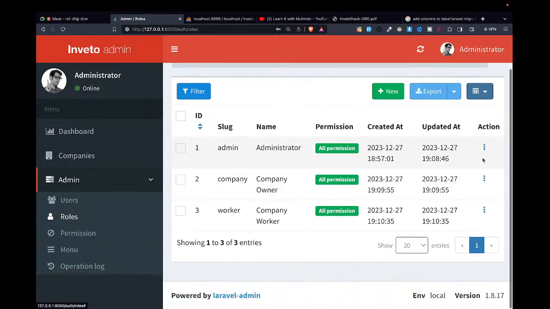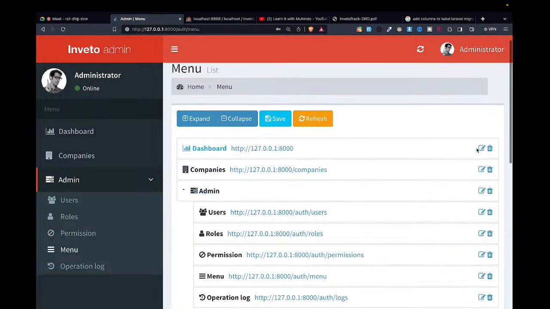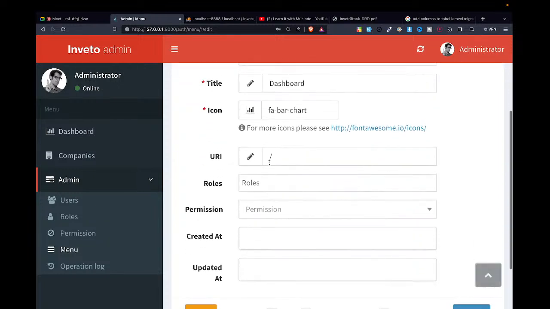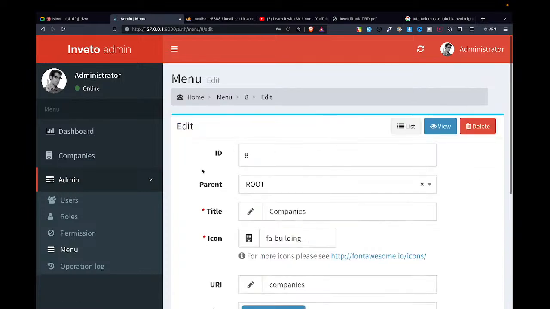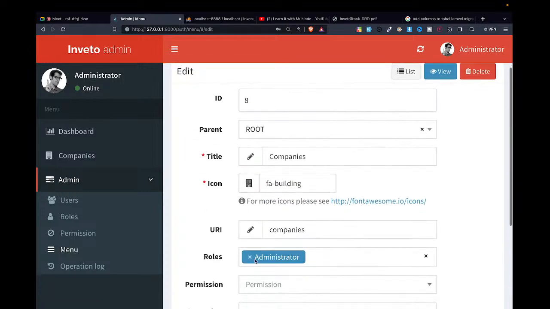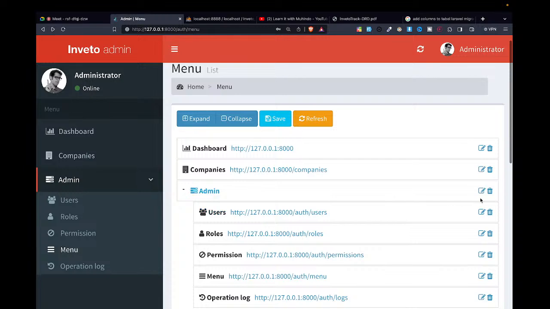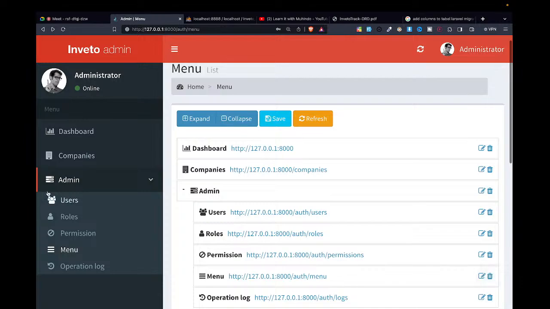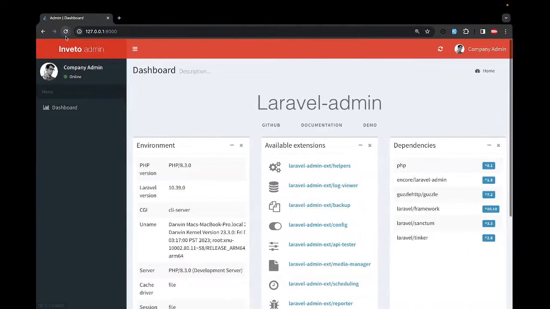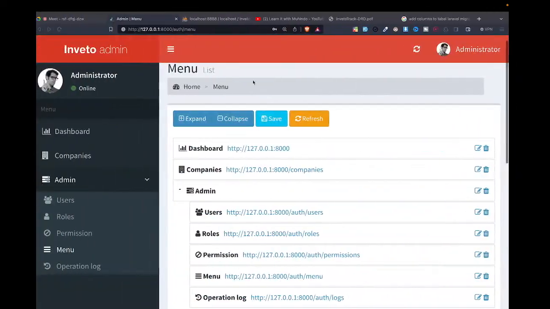If you still remember, when you're editing this menu, dashboard is for everyone, the role is not limited. If I come here and edit companies, companies is only for administrators. If I edit the menu for administrators, it's also for administrators. So when I'm logged in as a company owner, I cannot create my own company. I can only see the company dashboard. That is nice.